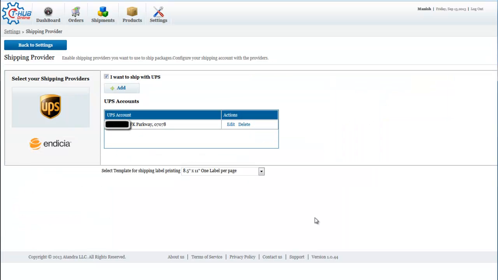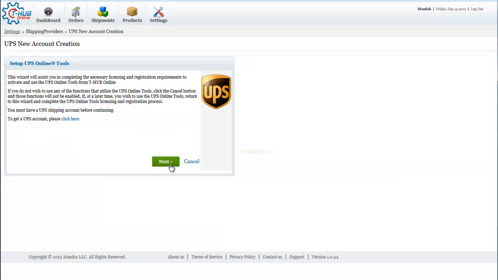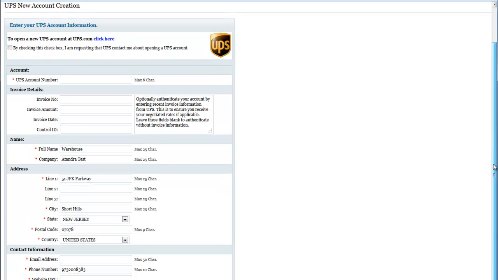So if you ship with UPS, you can set up your UPS account here by clicking on UPS and then click on add. If you ship with US Postal, you need an account with Endicia, and you can select Endicia to add your Endicia account here to ship with US. So if you click on add, it will take you with the steps for connecting to your UPS account. So you can enter all your UPS account number. If you have a negotiated rate account with UPS, you need to enter a recent invoice information from UPS here, and you can create your UPS account.